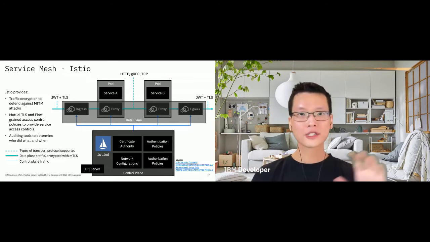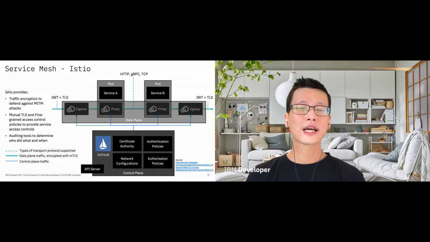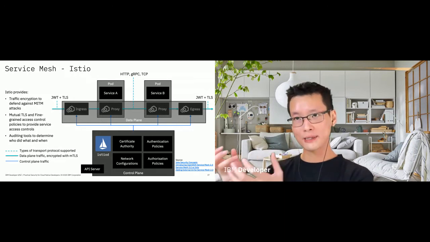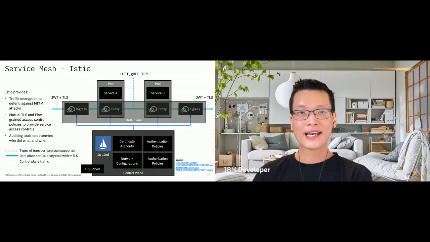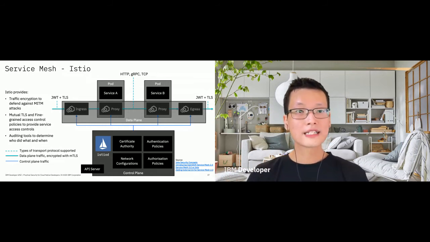They are also replacing the mixer, which deals with, I think, telemetry, encryption and authentication, with WebAssembly, which is quite exciting for me as an application developer. All right, so in a service mesh, what it does is protect the traffic between services.